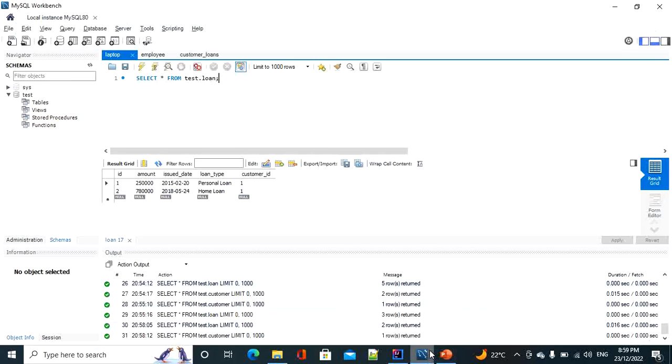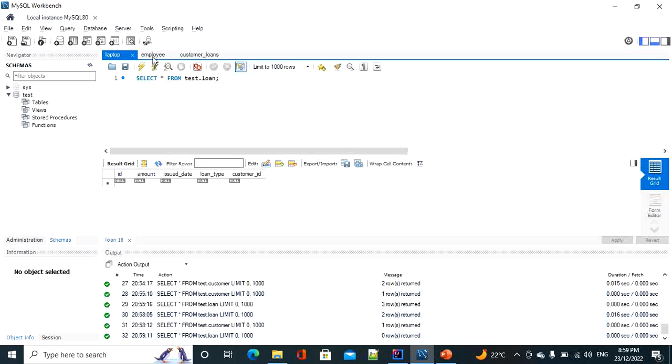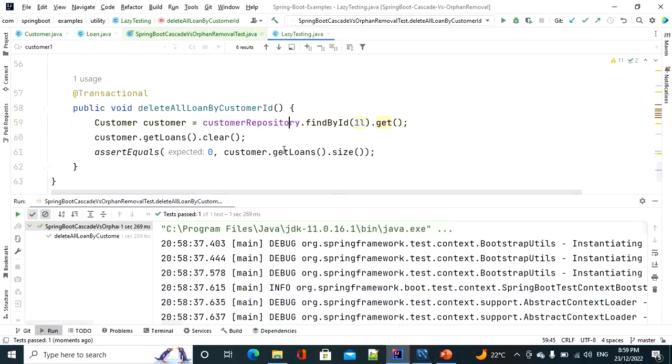Now let's examine the database. Here as soon as I refresh, both will get deleted. Here you can see, yeah. But this customer record will be intact, nothing will happen. So that's the beauty of orphan removal.